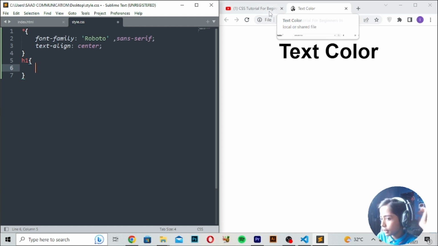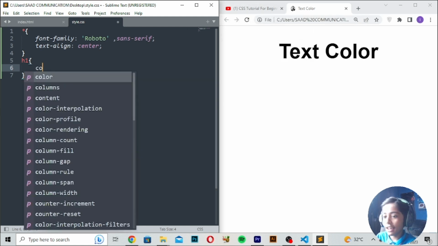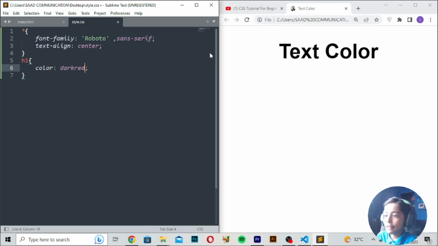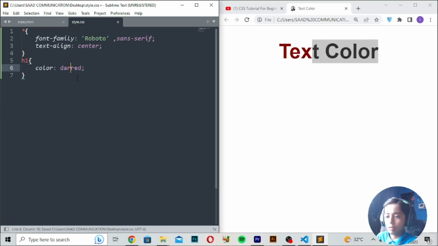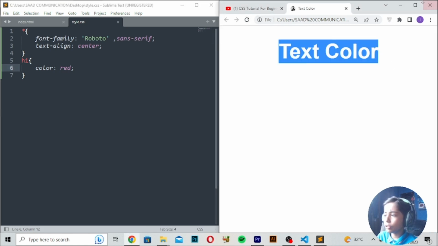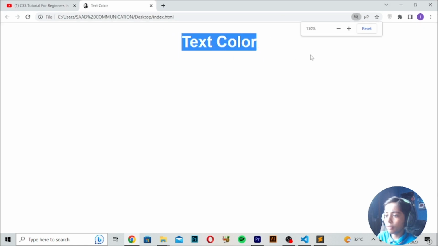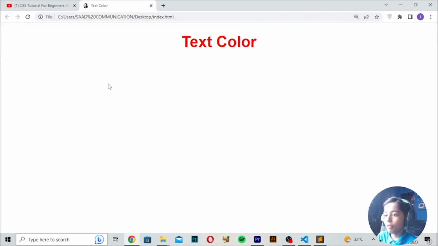Okay, so in this class I told you about color, how to give color, text color in CSS. So I hope you enjoyed this class. Here you can see you can give any color on your text. So here you can see I will give deep red. Okay, so in this class I told you.